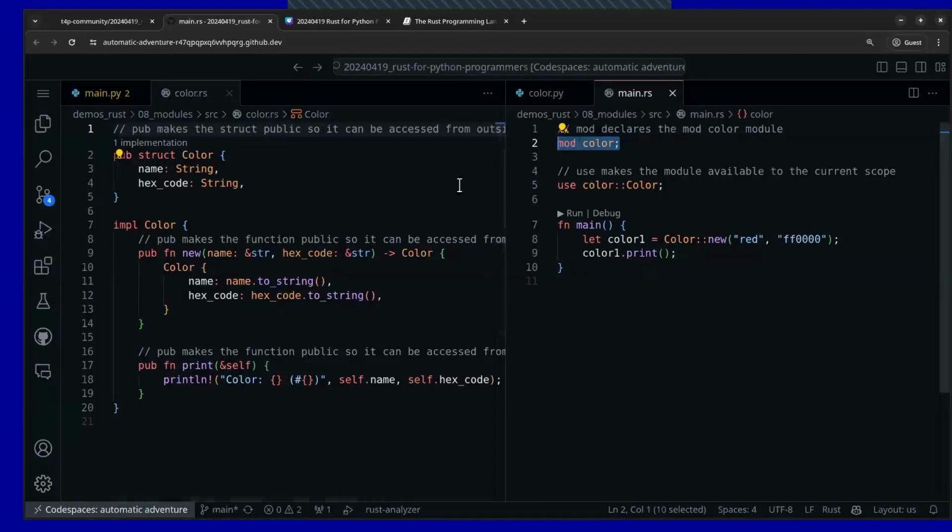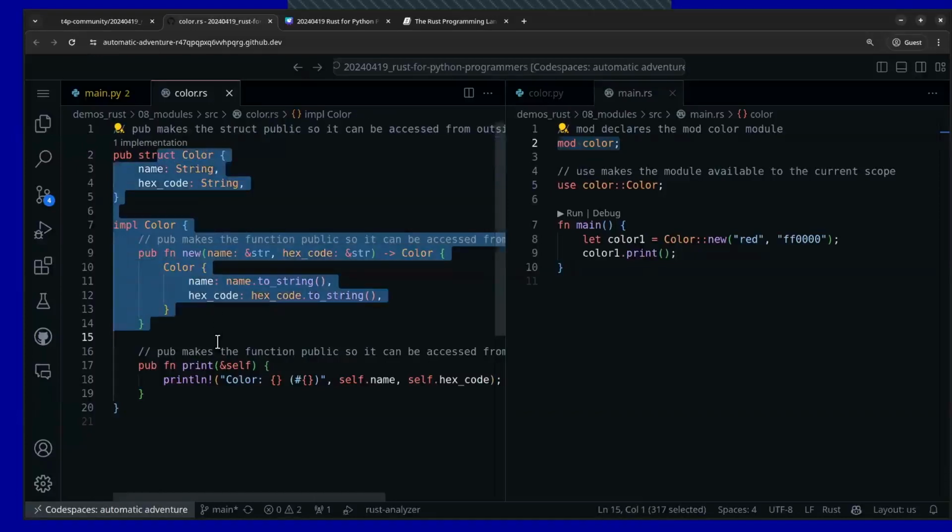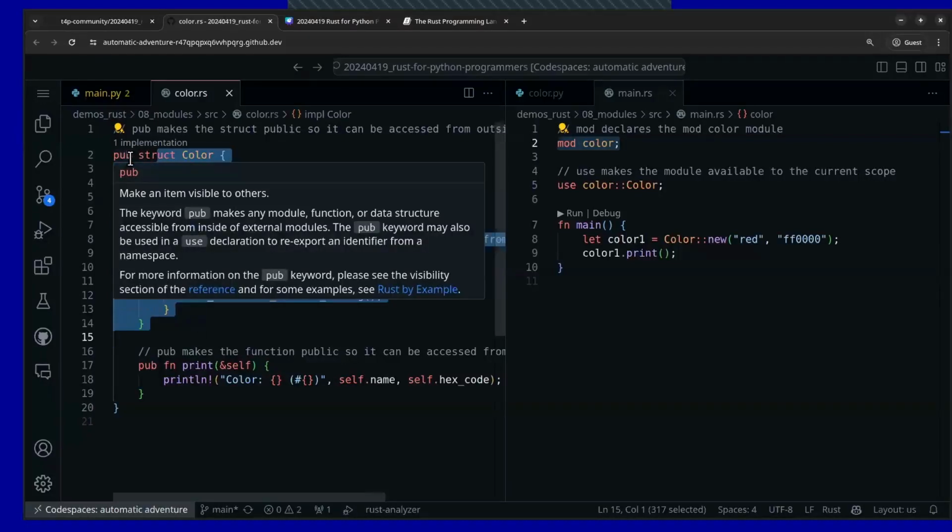We're going to take all that color code, the struct and the impl color, and we'll move that over here to the module. Now, once I move this to the module, all of this code can only locally be used in the module. If I want the struct, the various methods on impl color to be utilized in another file, I have to mark them with pub.